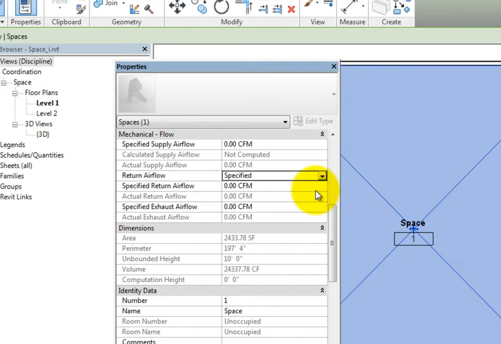Lastly, you can enter the specified exhaust airflow for spaces needing to be exhausted, and then the actual exhaust airflow will be calculated based on the exhaust air terminals placed in the space.